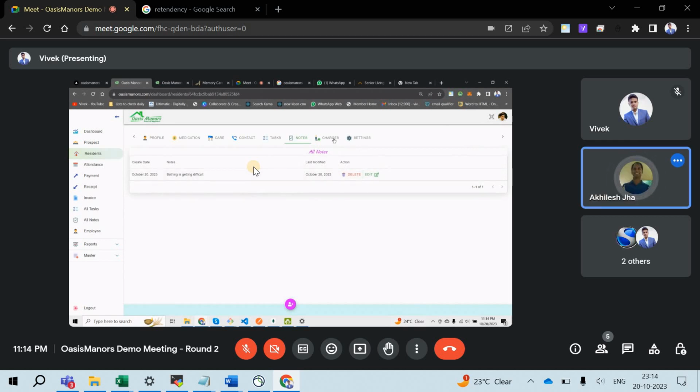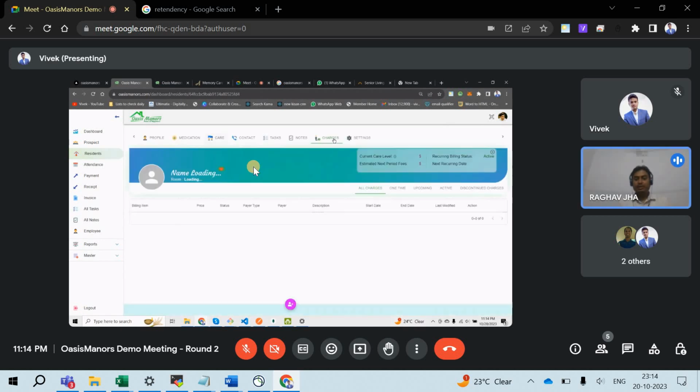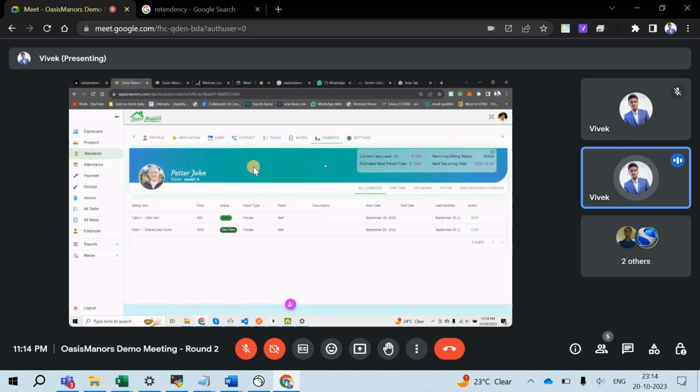Go to charges. Charges is a big section, Uncle. We have to pay attention here. Charges is where we ask for money from the person. We are giving the care, we are giving the bed, so depending on how much care and how much bed we are giving, we can add the charges. Some charges are one-time charges. Some charges are scheduled charges, like every month it gets repeated. Correct.